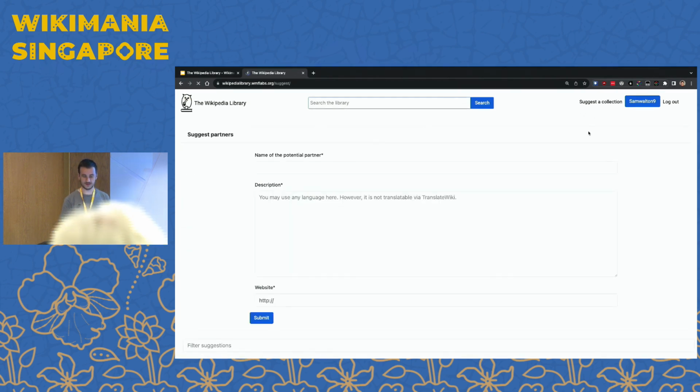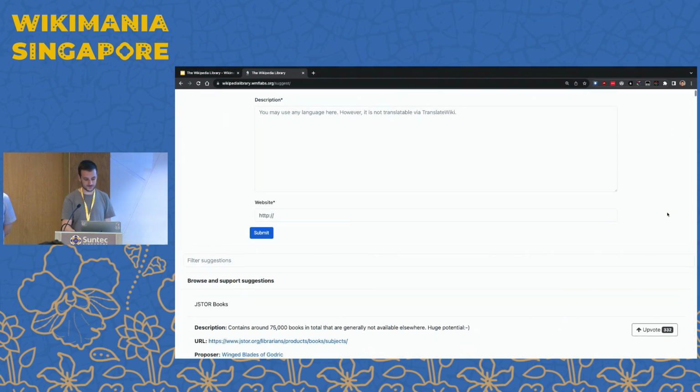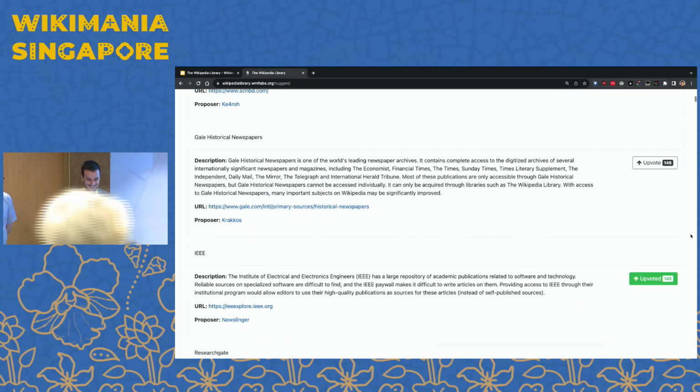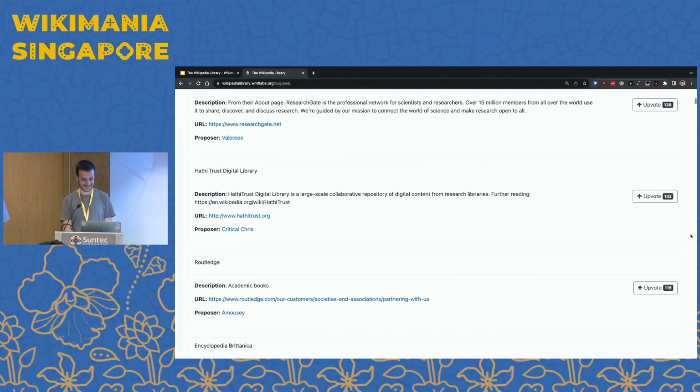If we don't have some content that you want access to, and there's plenty that Wikimedia communities want access to that we don't have yet, then you can head over to this suggest page and fill out this form and let us know what it is. Please do have a quick browse through the suggest page. It's very long. There's a lot of suggestions. There's a lot that we have not been able to get access to.